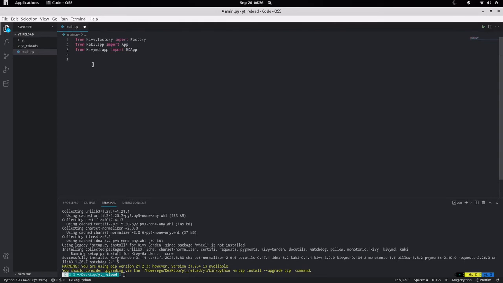Now with that, I'm just going to create a class that is going to hold the required constants for kaki. So I'll say class HotReload, why not? It's going to inherit from App, which is a class from kaki.app, sorry, and MDApp, which is a class from kivymd.app.